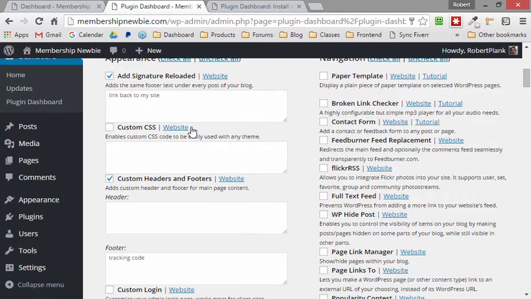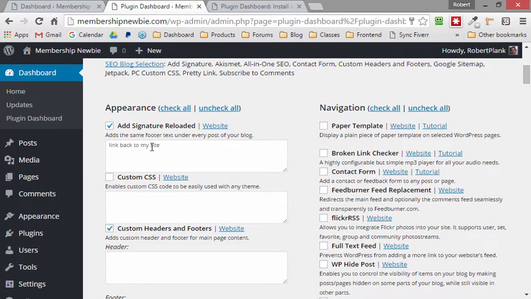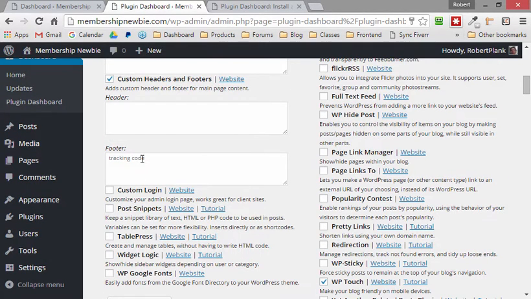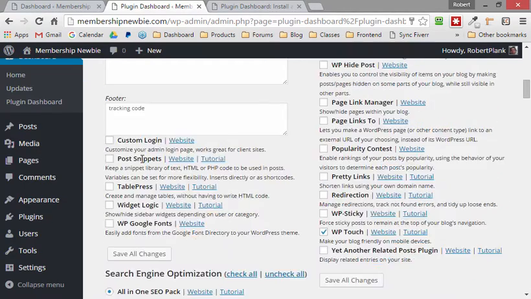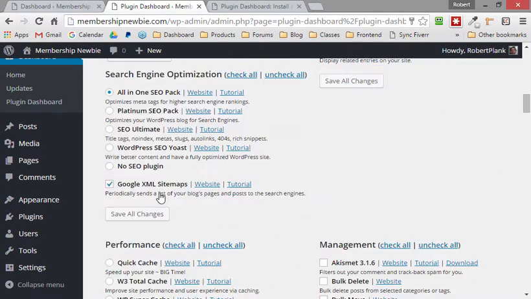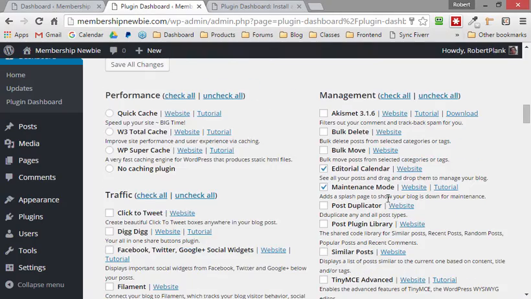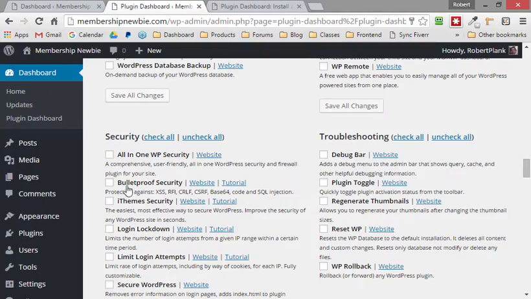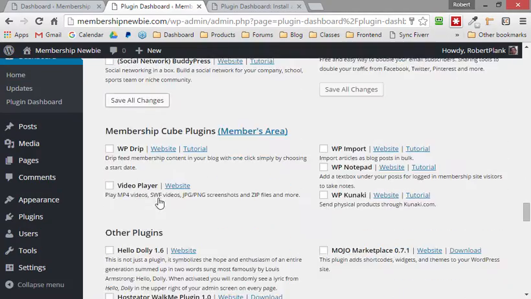plugin dashboard tool is going to install a signature plugin and put the text at the bottom of all my posts. It's going to install a header and footer plugin and put some custom tracking code at the bottom of my web pages. It's going to add plugins such as WP Touch, all-in-one SEO, Google Sitemaps, maintenance mode. Then later on we can add security or whatever, but let's skip that for now.